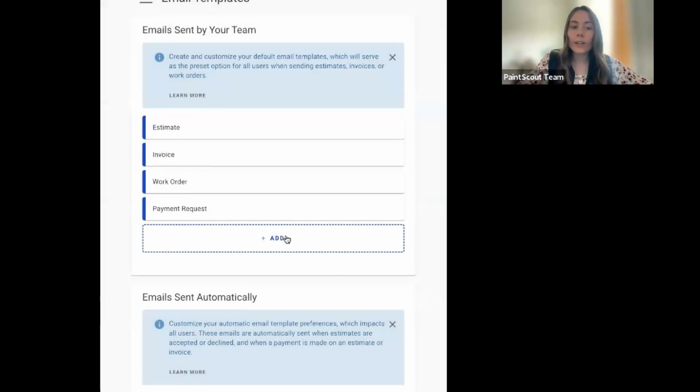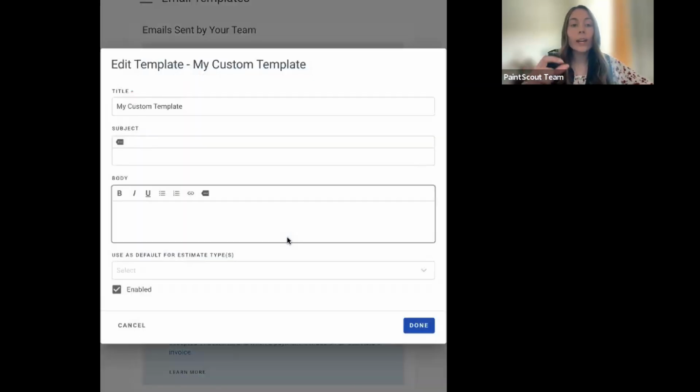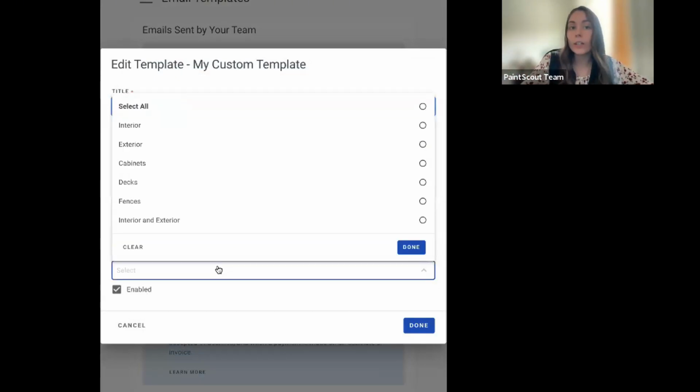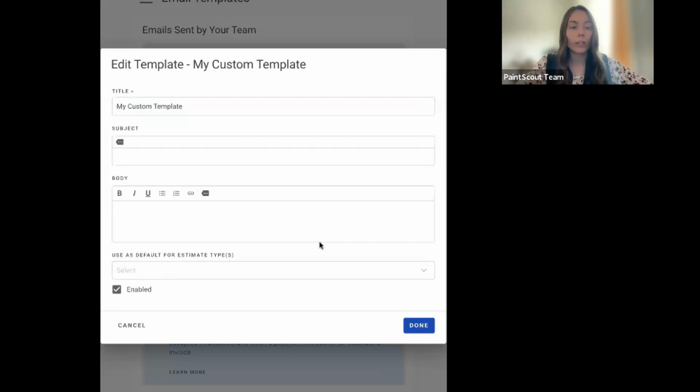And you're going to see that there is an add button. So you can actually create custom templates for estimates. So if you want to have a separate email that sends with an interior estimate versus an exterior estimate, you can create a custom template in here. You're going to want to label it, give it a name so you know what's what. You're going to add a subject line and a body. And then scrolling down, you have the use as defaults for estimate types. And in here, you can select, is this for interiors? Is this for exteriors? Is this for cabinets? And then once you've saved that, then you'll be able to use this template when you're sending your estimates.